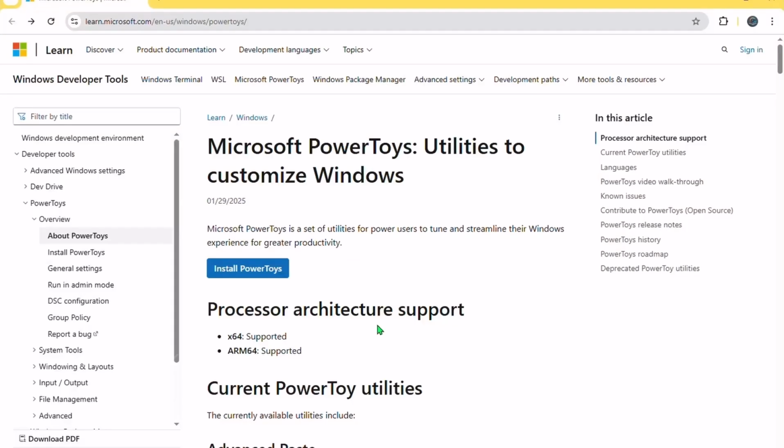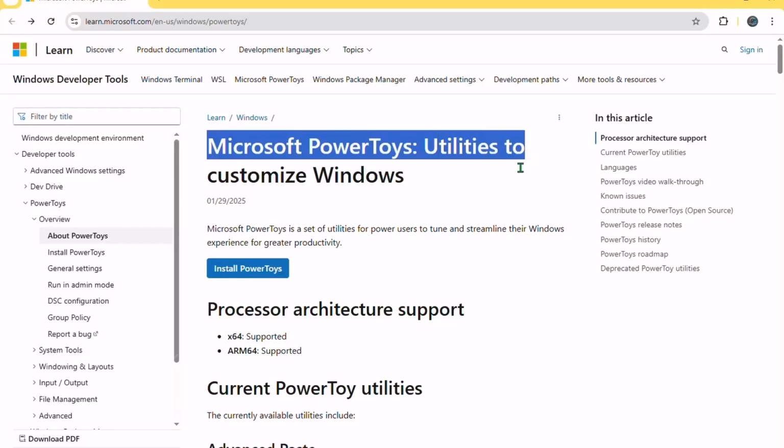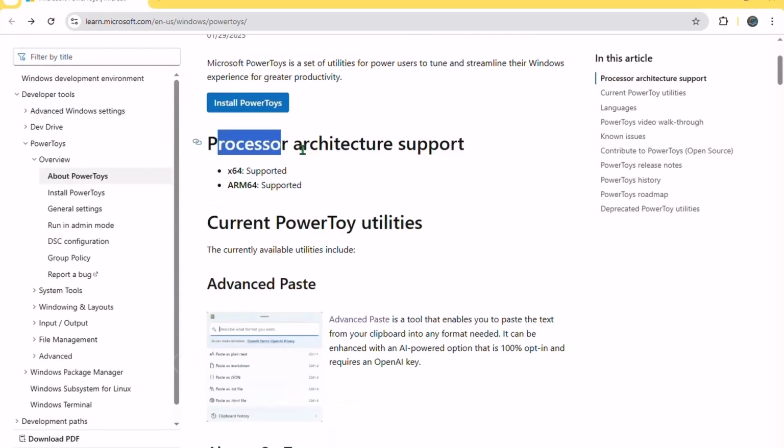Number five, PowerToys. Microsoft PowerToys isn't exactly unknown, but many casual users don't realize how much it can improve everyday tasks.